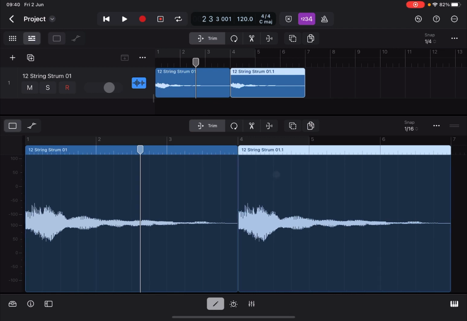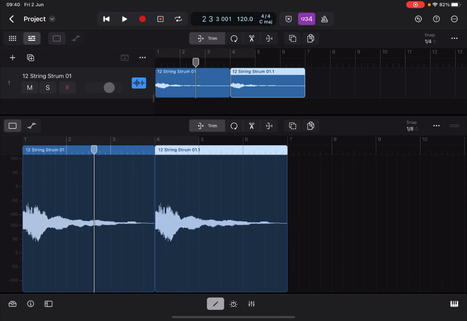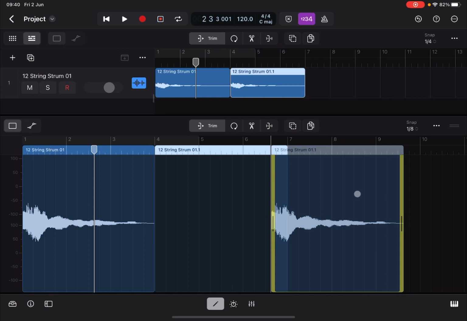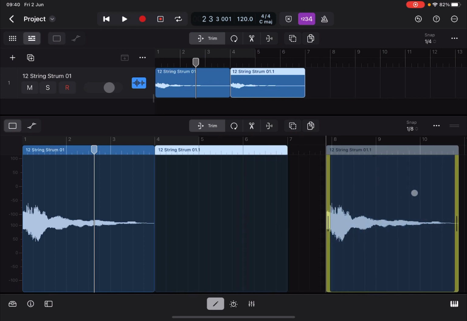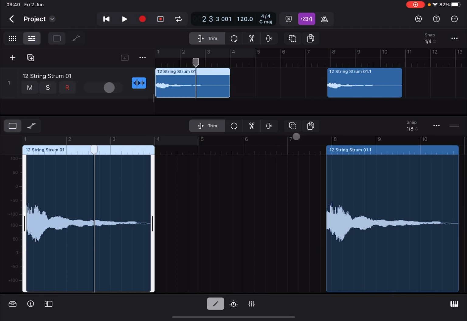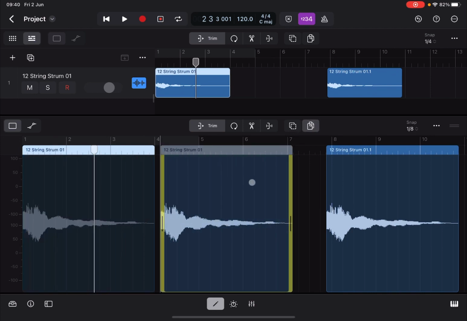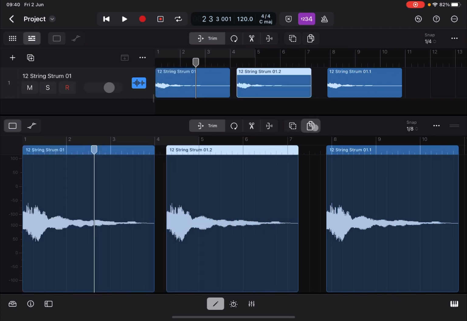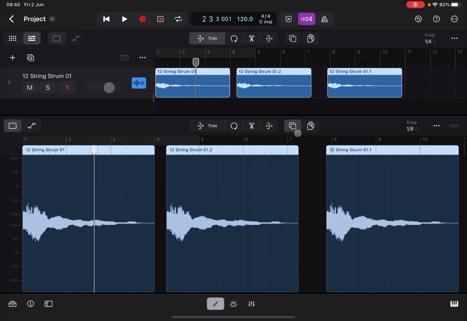Now let's pinch in horizontally to create more space, and let's move that a little bit further away, like so. Go to the region again. You can use the copy button, for example, to copy like that, right? And you can do multi-select as well, like so.